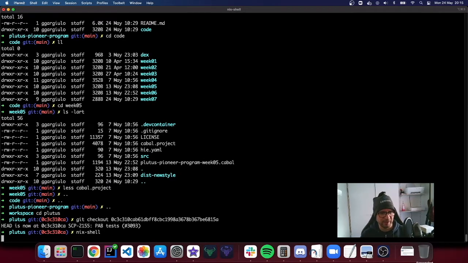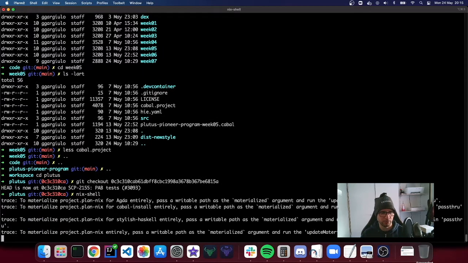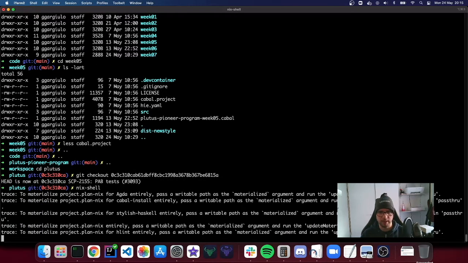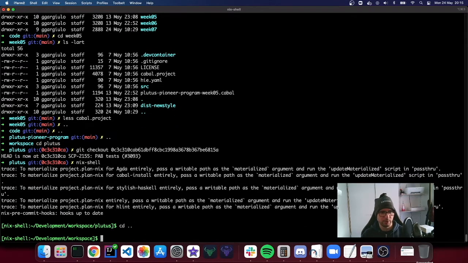This should be relatively fast, but if by any chance Nix is gonna start to rebuild, download, whatever, I'm gonna speed up the video. Once the Nix shell is open, it means that basically all the dependencies required from Plutus have been downloaded, compiled, whatever. So at that point, from within the Nix shell, there we go, I can go into the Plutus Pioneer program.